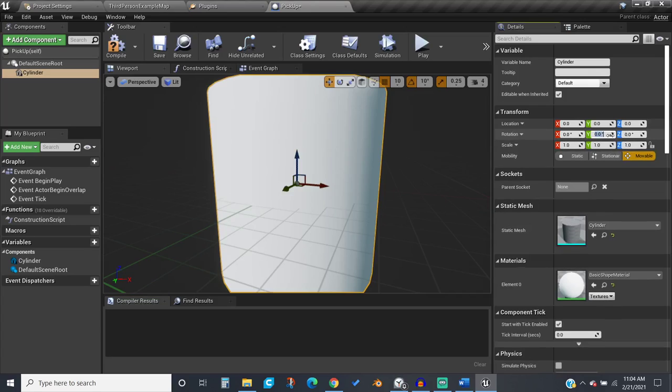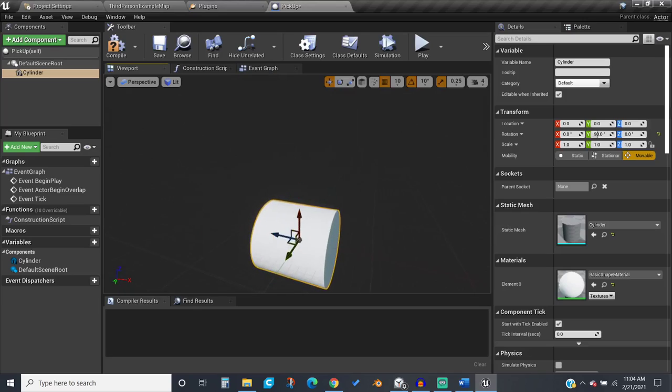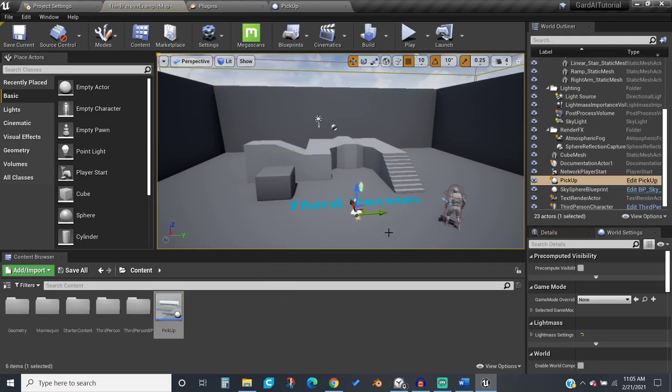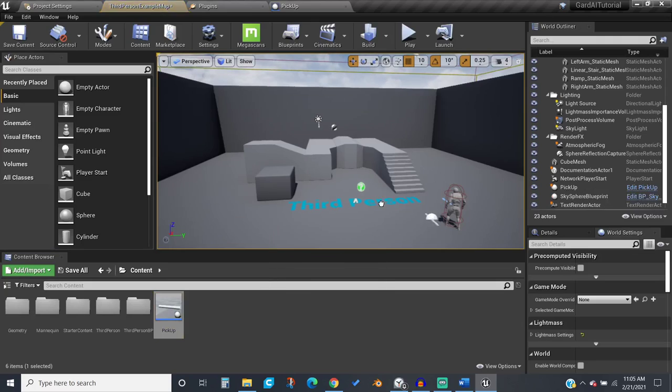You can put in a 90 degrees rotation like that, and scale it down, 0.2 by 0.2. Okay. How big is that? Maybe put this to 0.1 by 0.1. Okay. And then put it somewhere in the world.